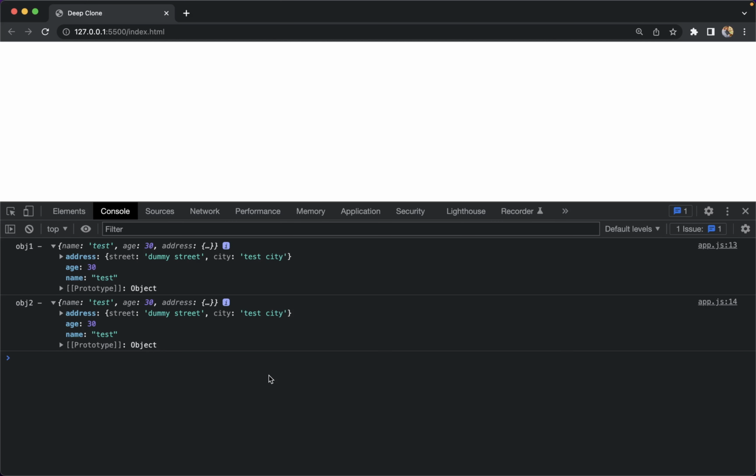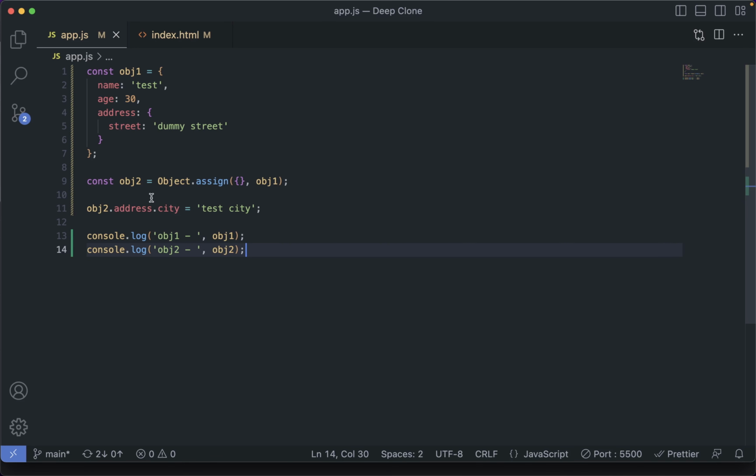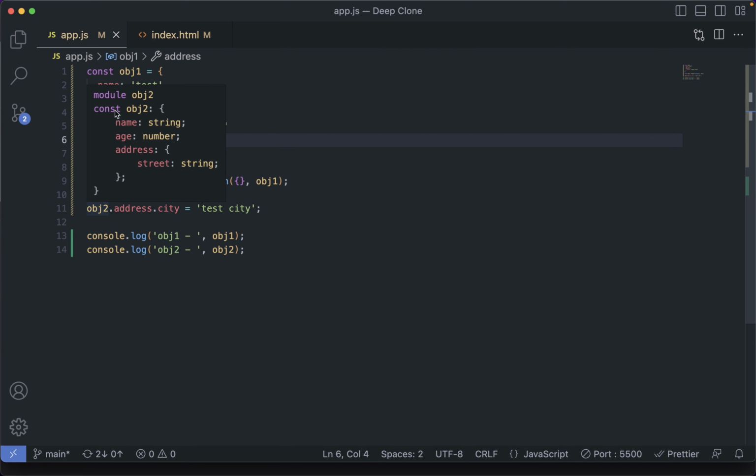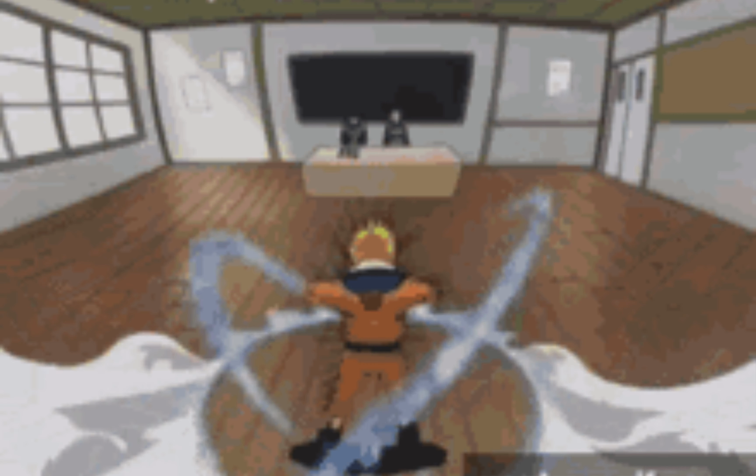If I save this, as you can see, the changes have been applied to both of the objects obj1 and obj2. Why? Because when we are using Object.assign or the spread operator, the copy made is only one level deep. But if we have nested objects, that means one object inside the other, then those nested objects still have the same reference. That means if I modify something inside the nested object in obj2, it will be reflected in obj1 as well. So it's not a complete copy, it's a shallow copy, only one level deep.